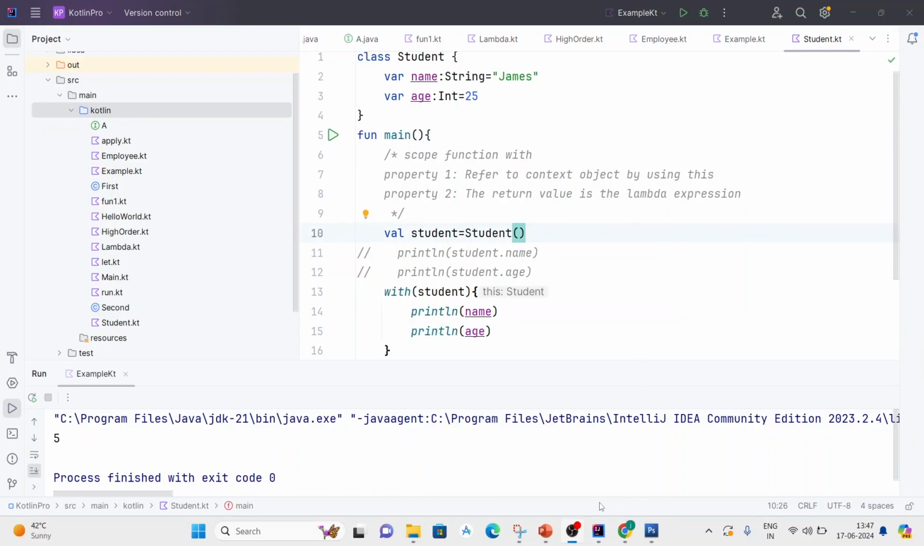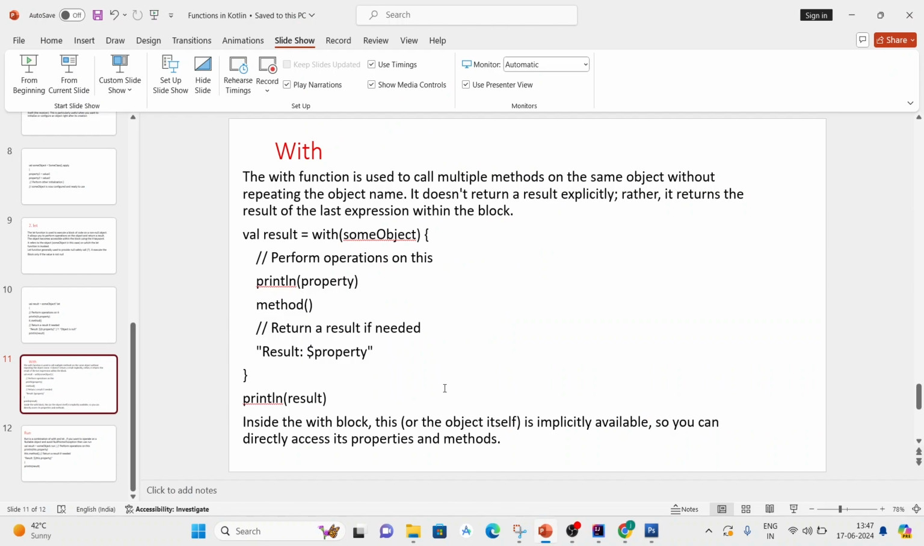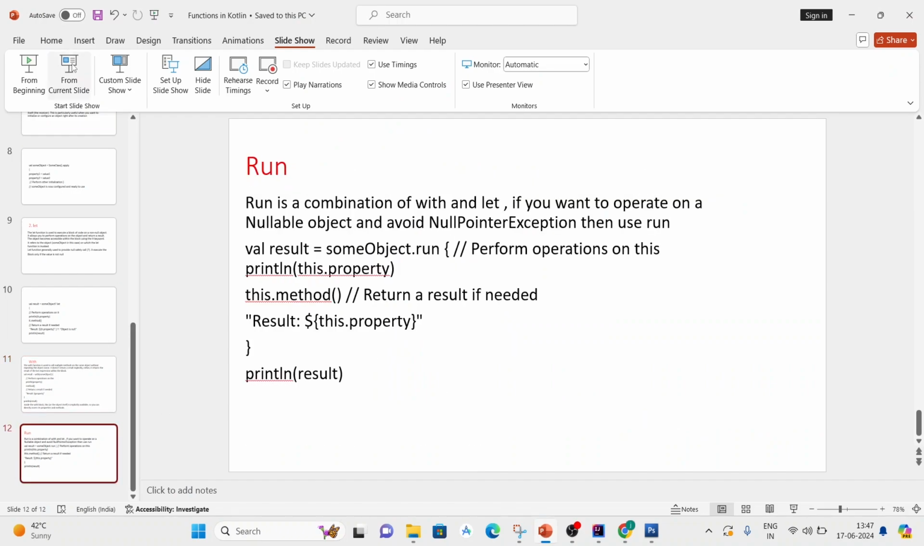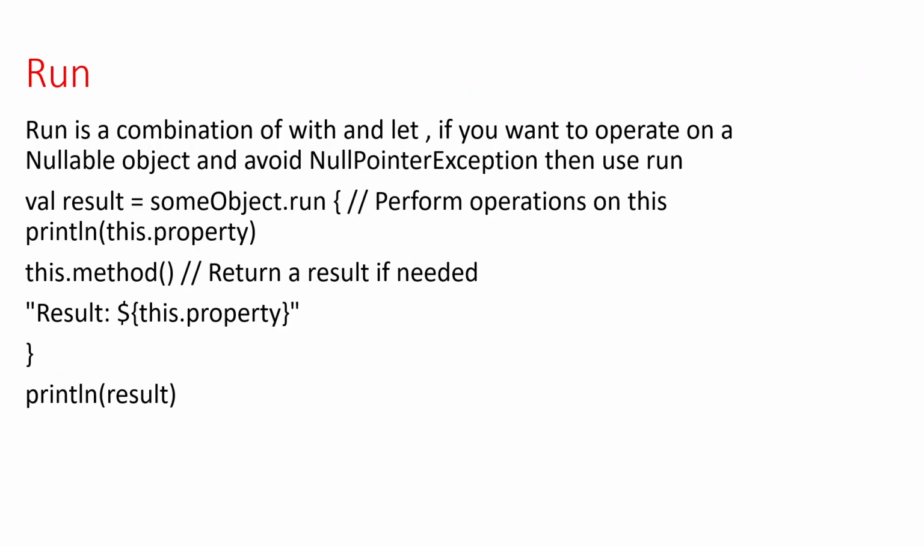Let's talk about another scope function, which is run. As you can see, the run is a combination of with and let. If you want to operate on a nullable object and avoid null pointer exception, then use run. Here is the syntax: val result is initialized to some object dot run, perform operation on this, println this dot property, this dot method, return a result if needed, result, this dot property, and the result.